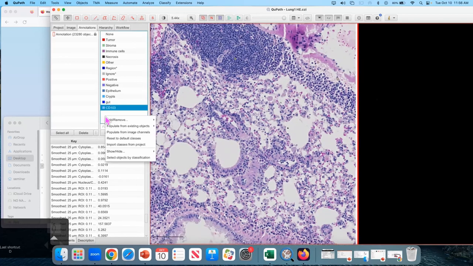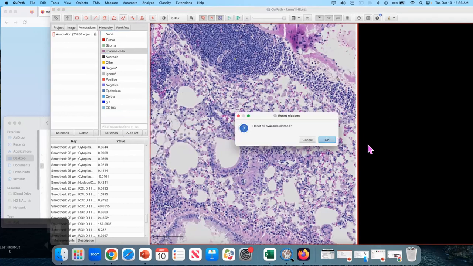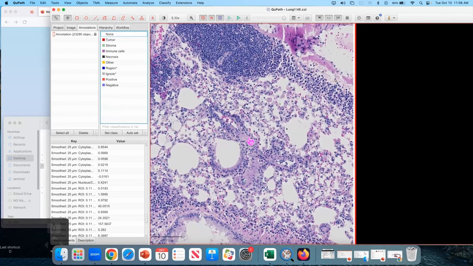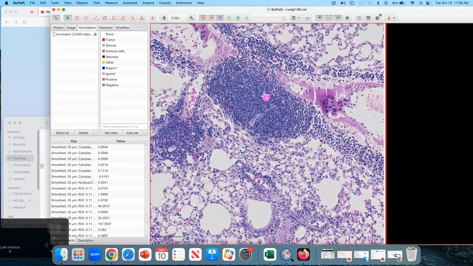I am going to right click and go to reset to default classes. Sorry, I'm in the class list. Right click, reset to default classes, just to clean this up a little bit. Every time you start QPath for the first time on any computer, this is what you see. And we're going to find these faults, these inducible faults, these inflammatory regions.